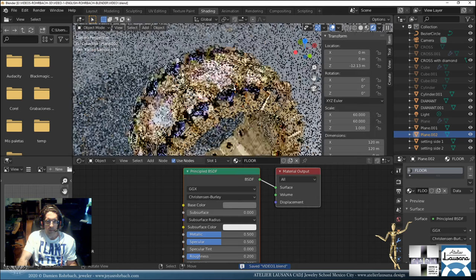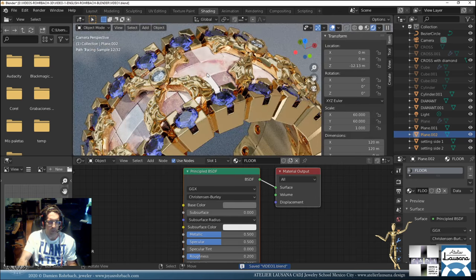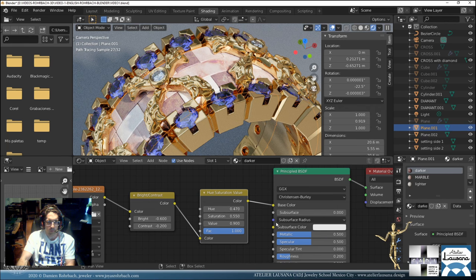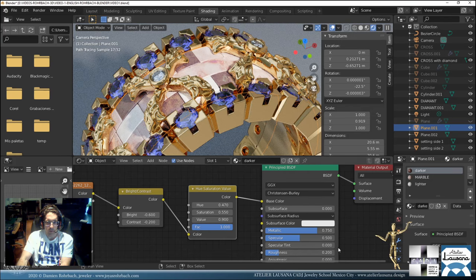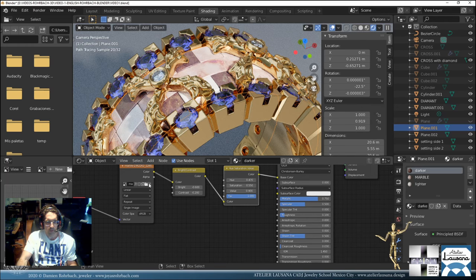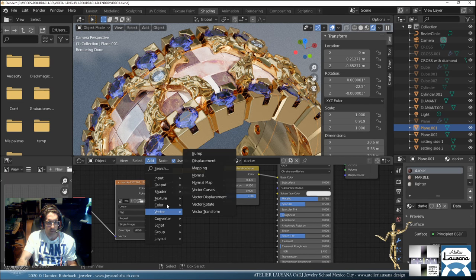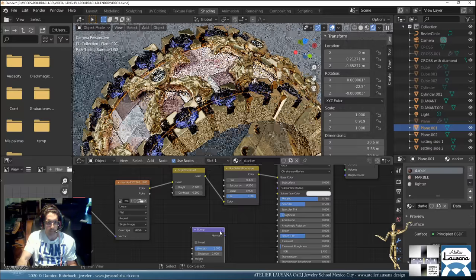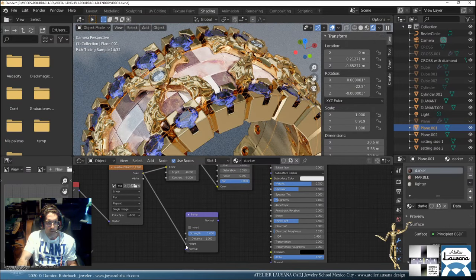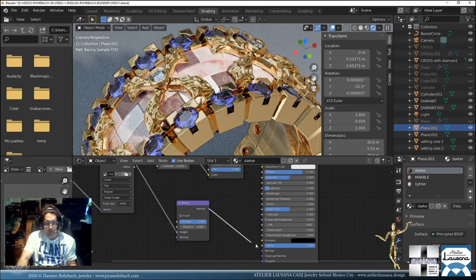Okay, let's take. So the marble came out pretty good. We can even make it more metallic. Roughness at 0.1 maybe. Okay, let's just put a very slight bump map, add the vector bump. Color goes in height, normal goes in normal. Okay, this works. So you can see on the darker one, 0.1 is going to be good enough.